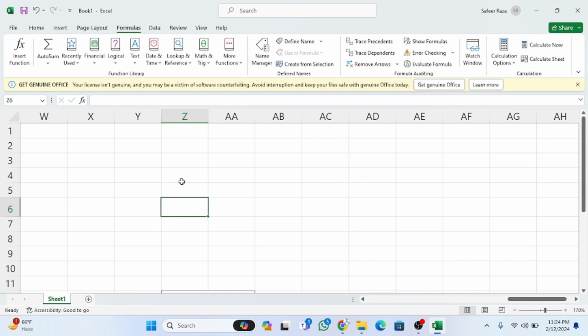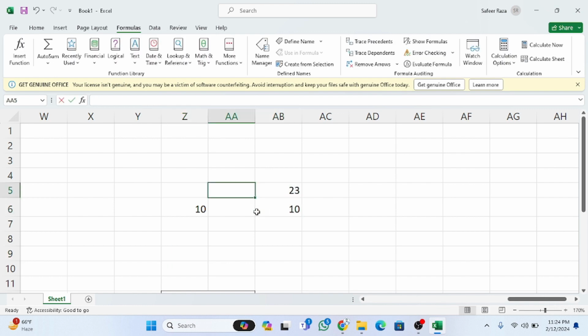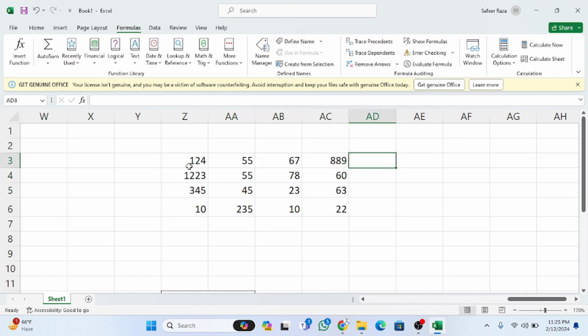First of all, I'm going to write some values here. I'm going to delete this one. So we have to write some values. For example, I'm going to write here 10, 30 and some different values. As you can see, I have written these values.